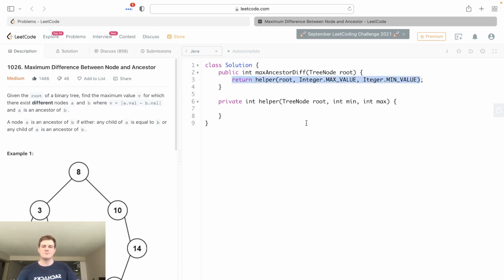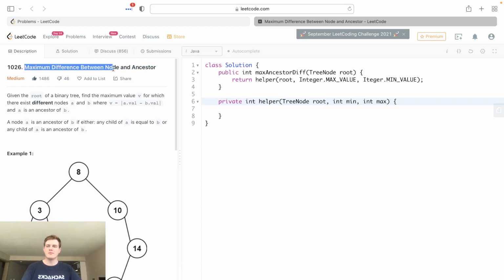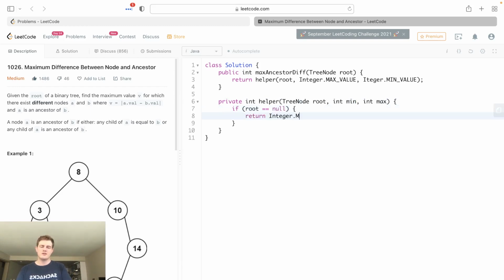So now what we want to do is, we're looking for the maximum difference, right? So really we're just going to check the min and max, and find the max of the differences between them, which would always just be max minus min. So what we're going to do here is the base case: if root is equal to null, we're just going to return Integer.MIN_VALUE. And we do this because it's terminated now, and we're not going to be taking this as the maximum difference.